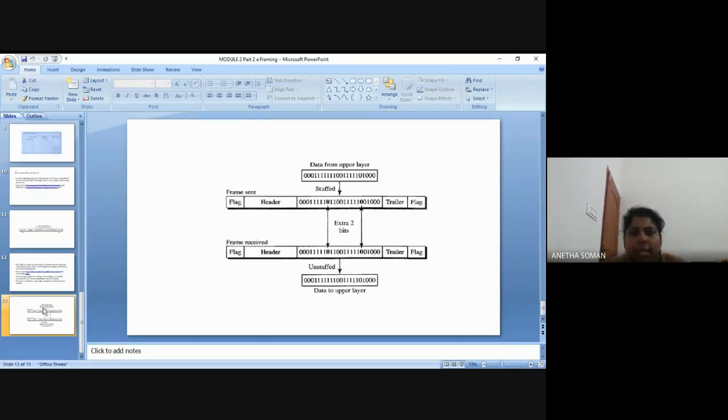You can see in this diagram, the topmost data you are getting from the upper layer. Whenever you get the data, it is nothing but, as I just told, a sequence of bits. Now you can see the same pattern of the flag appearing in the data also. So what you have to do is stuff one extra 0 whenever you encounter 5 consecutive ones.